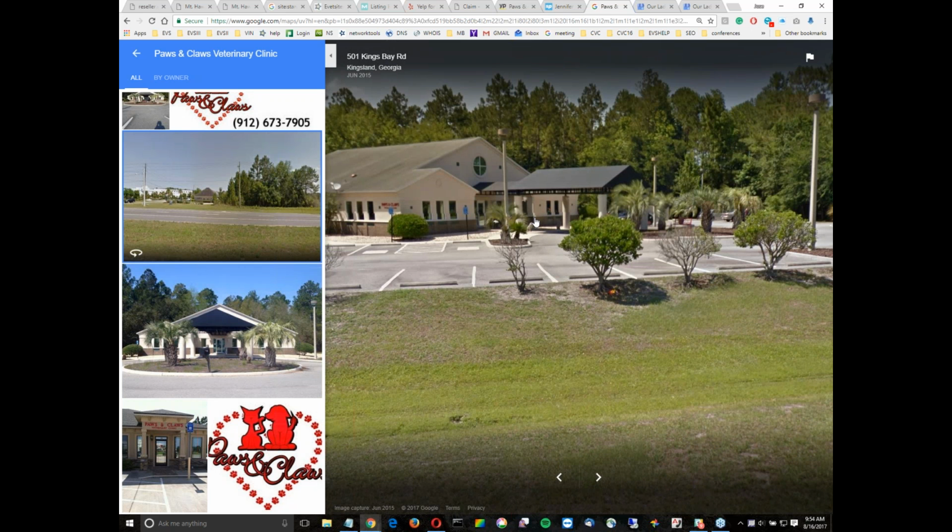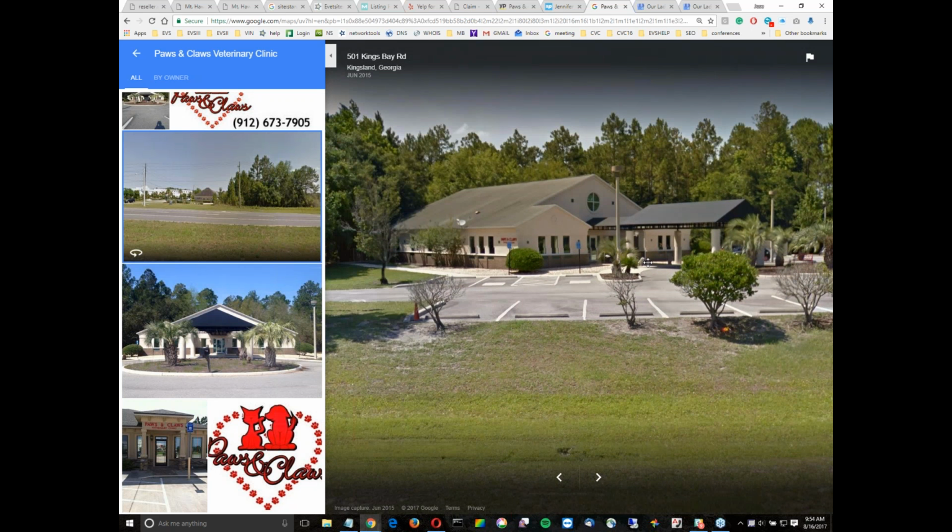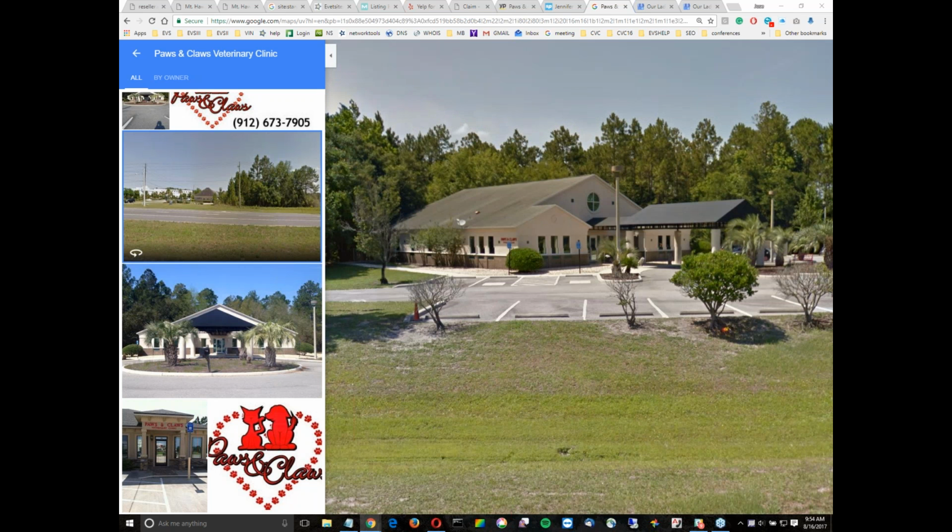Now I have to ask, did this used to be a church? Old Mayo Clinic. Oh, interesting. Wow.